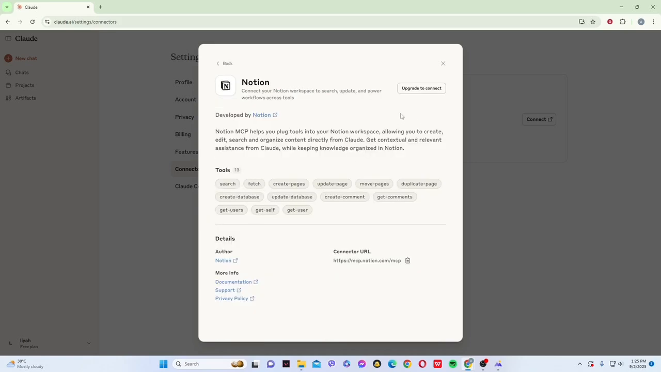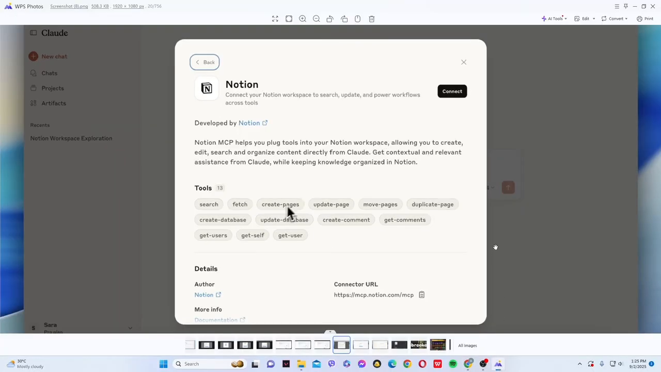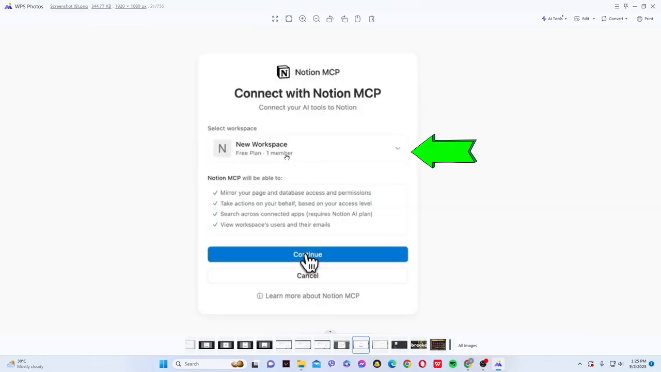But for here, we need to upgrade first to connect. Once you've upgraded, you can now go ahead and click on the connect button. Next, select the workspace from Notion that you want to integrate, then continue with it.